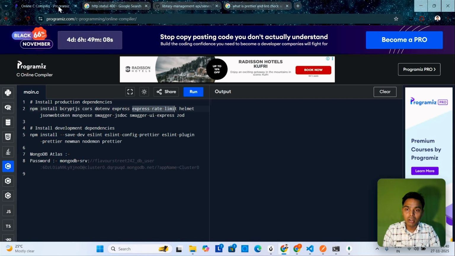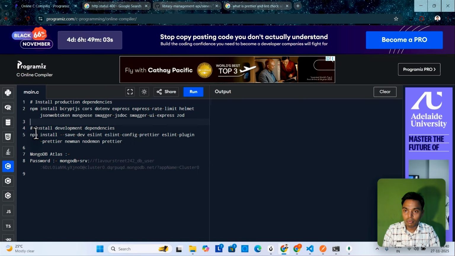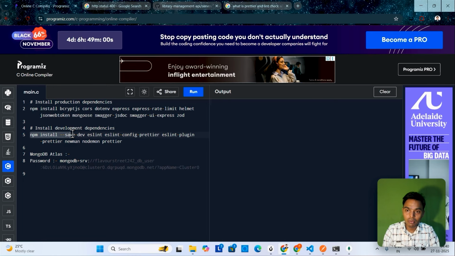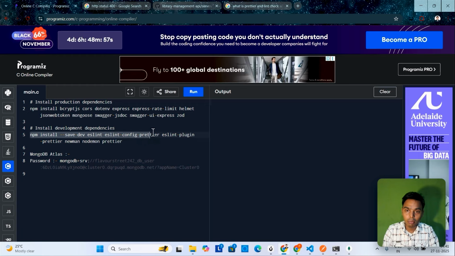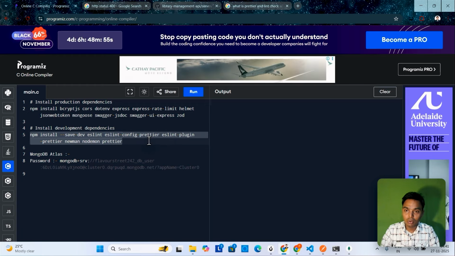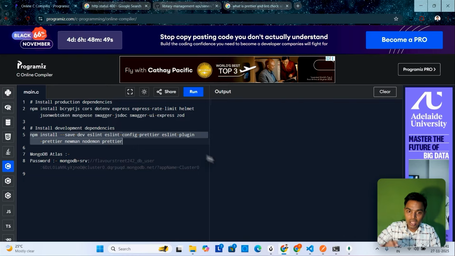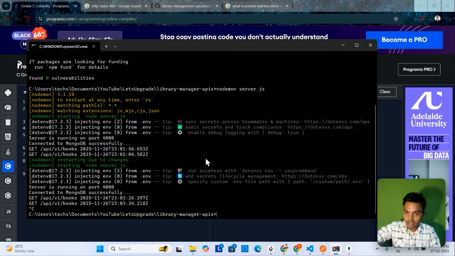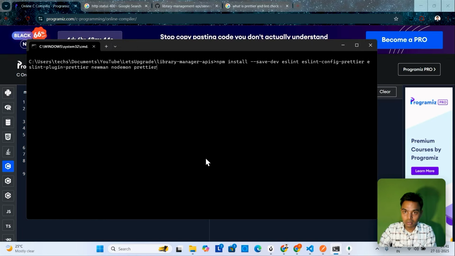Okay, to implement it we first of all need to install the libraries. So we have to run this command: npm install --save-dev eslint eslint-config-prettier eslint-plugin-prettier. Just copy this command, clear the screen, paste it and run it. After running this command, we are ready to set up the code related to Prettier and ESLint in our code. We just have to wait a little time.